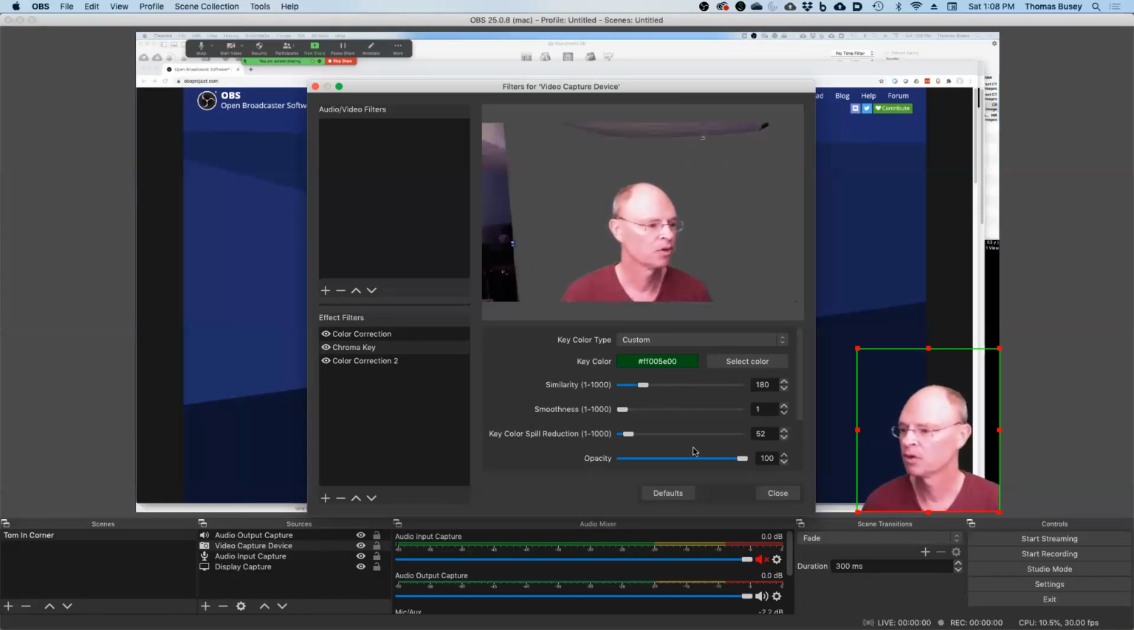I mean, there's a little bit of fringing in here. You might be able to adjust the smoothness, although it seems to interact in weird kind of ways.